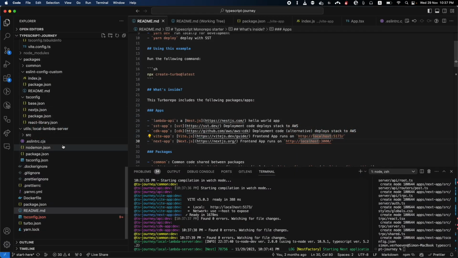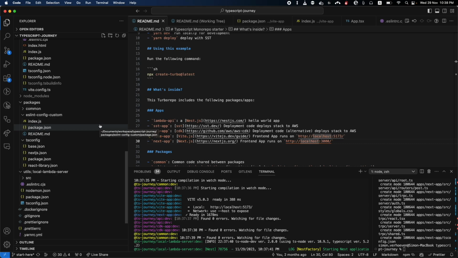So now we've imported the Next.js application and we have just set up the common configuration so that we can share the configuration for lint and also tsconfig.